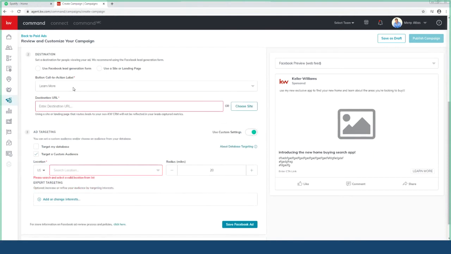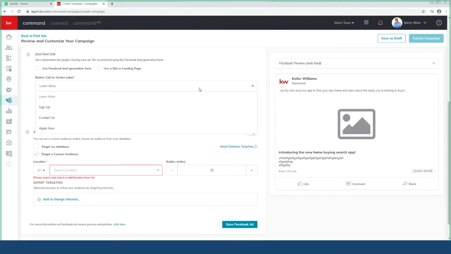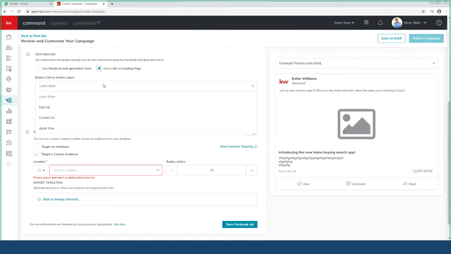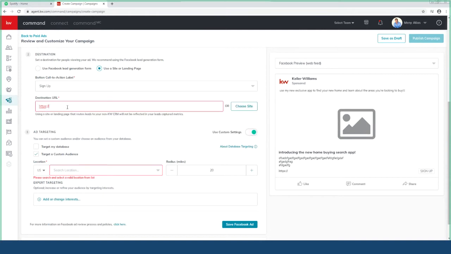And call to action label. At the bottom right you see it says learn more. You can click over here to change it to sign up or contact us or whatever. Hopefully at one point they'll let us modify it, because I would like to do, for example, download app, and then the link would go to my app link. That's another thing you can do, a site or landing page, and here you put the URL. Maybe let's say sign up, and over here you can put the app link as well.